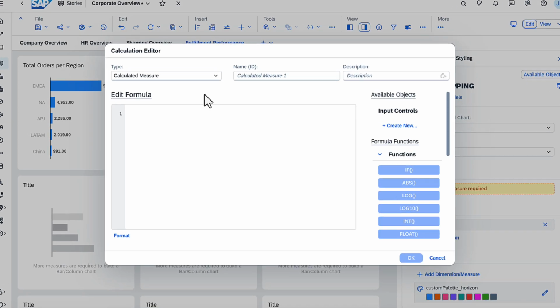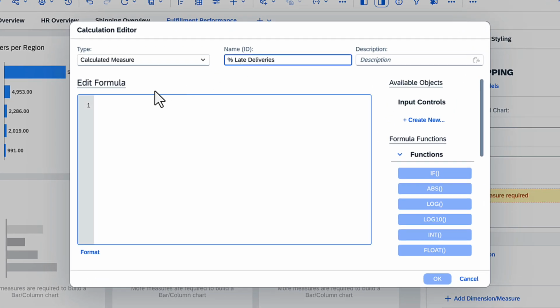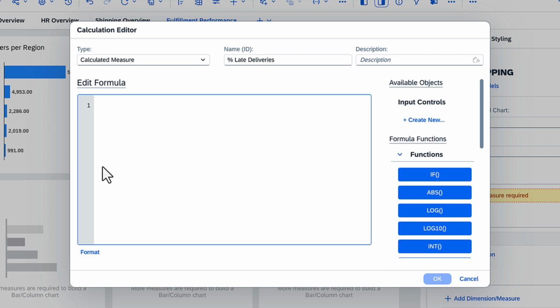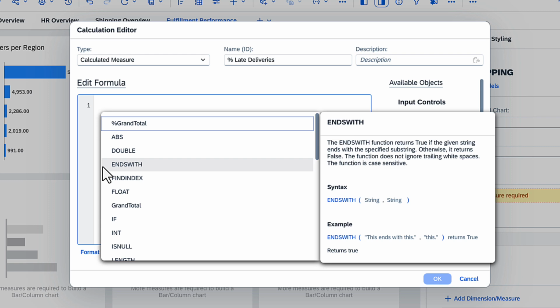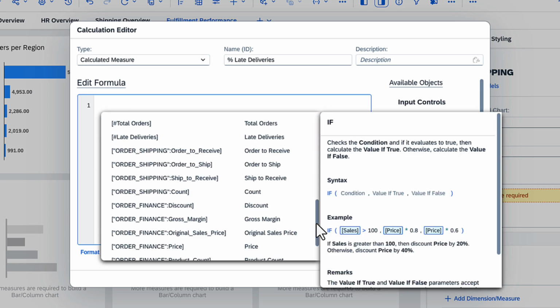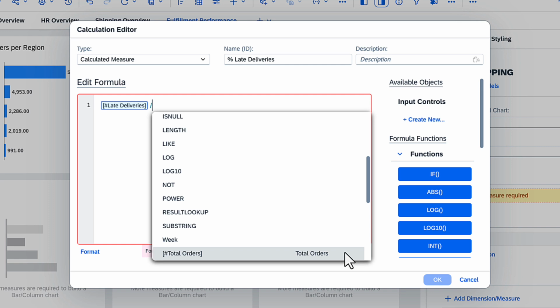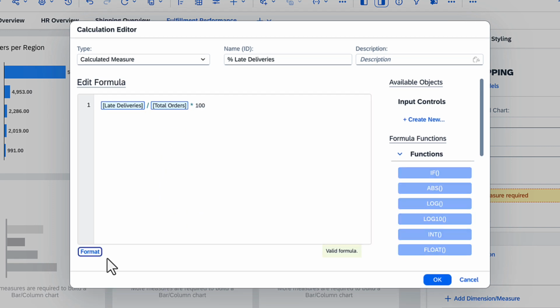Basic calculated measures combine business functions, measures, and other calculations with formula functions, conditions, and mathematical operators. You can review supported functions by pressing Ctrl plus space. You can check the format to validate the formula.